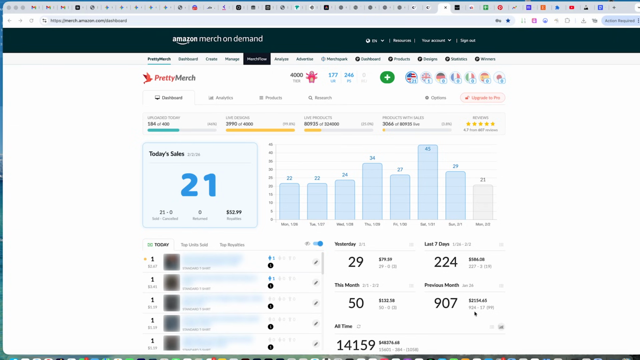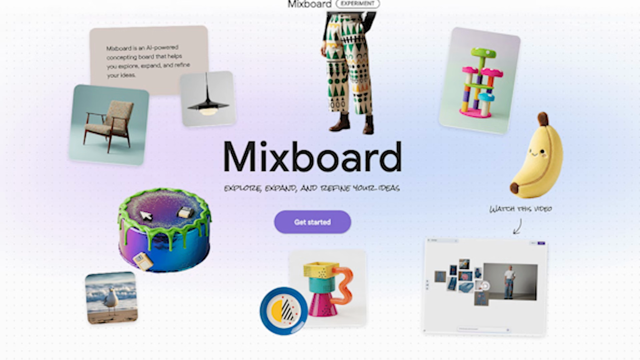Today I'm gonna show you how you can speed up your process and scale. For example, if you find a bestseller or you create a bestseller, how can you scale that design very fast using a tool of Google called Mixboards. This is not so new. It's been released for like 2 months now, I think.